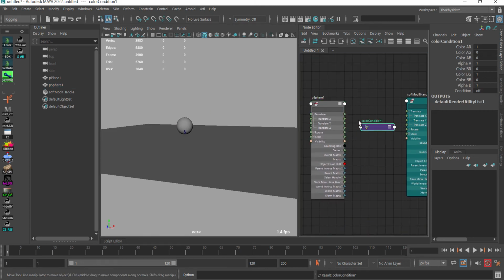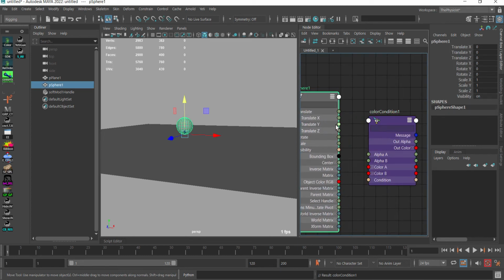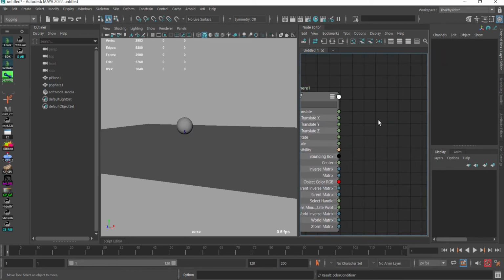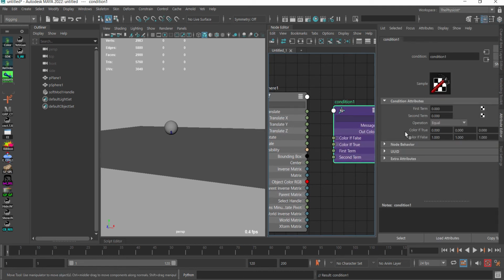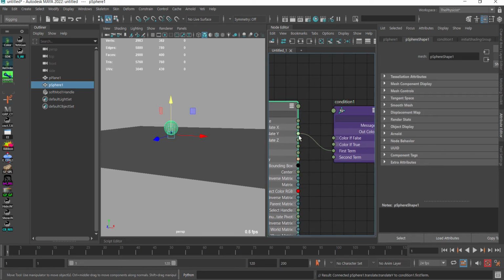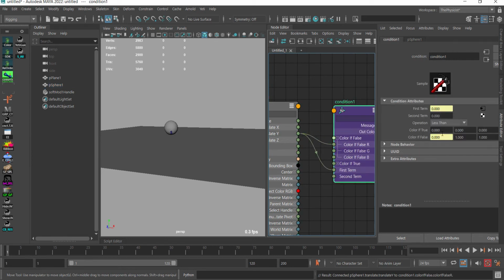So we need a condition. What do we want here? We want the Y condition. So A, we want the Y. If the Y is less than zero, it means it's negative. If it's true, we want to send the value. If it's false, we want to keep it zero.